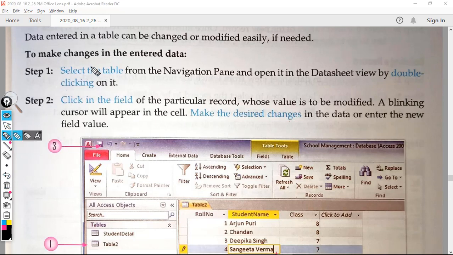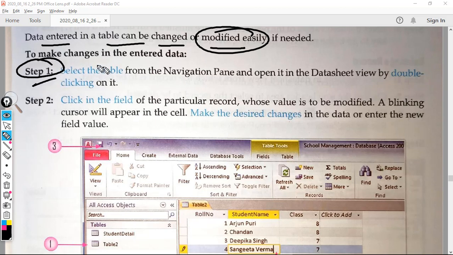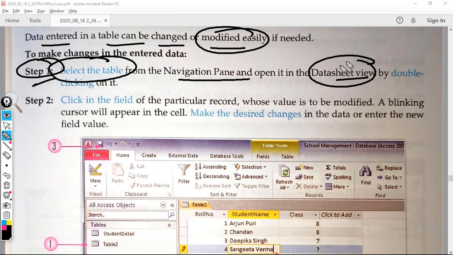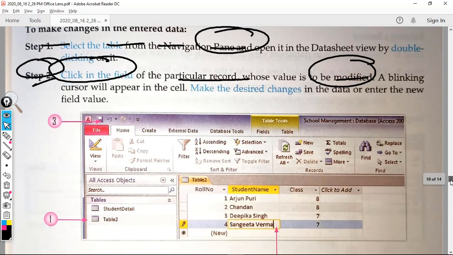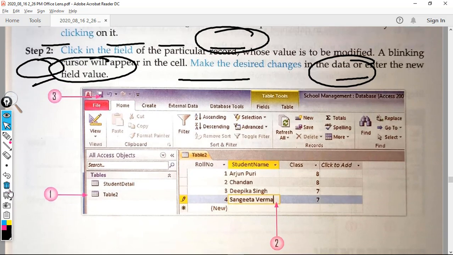Well, data entered in a table can be changed or modified easily. अगर कुछ भी गलत लिख दिया उसको हम लोग easily change कर सकते हैं. What we have to do? Step 1, select the table, navigate to the navigation pane and open data sheet view. सबसे पहले क्या करना है हम लोगों को? Data sheet view को open करना है view tab से. Well, by default ये पहले से ही open होता है.